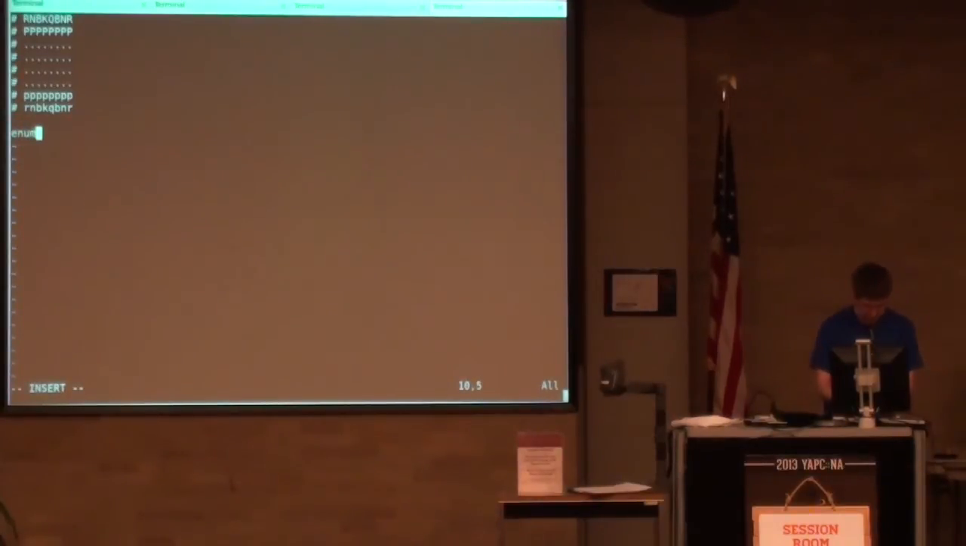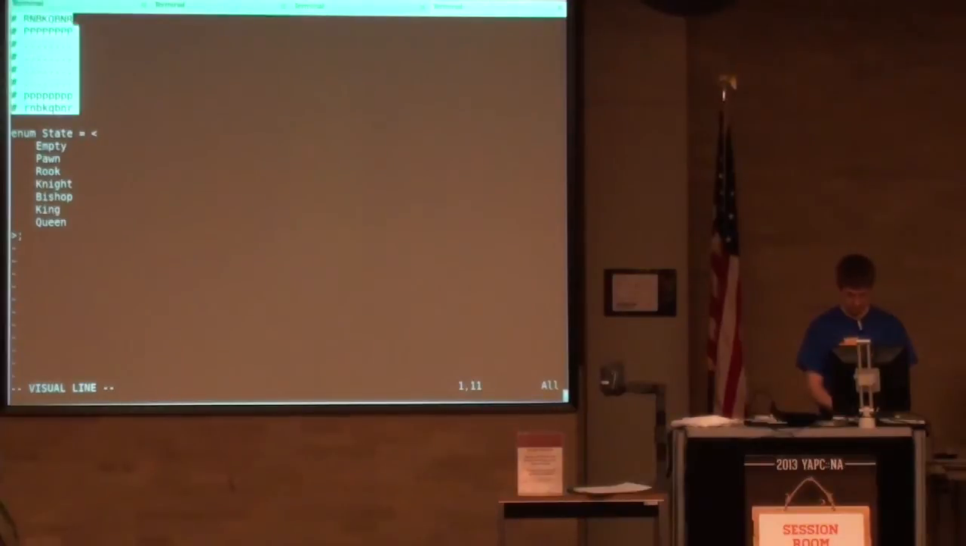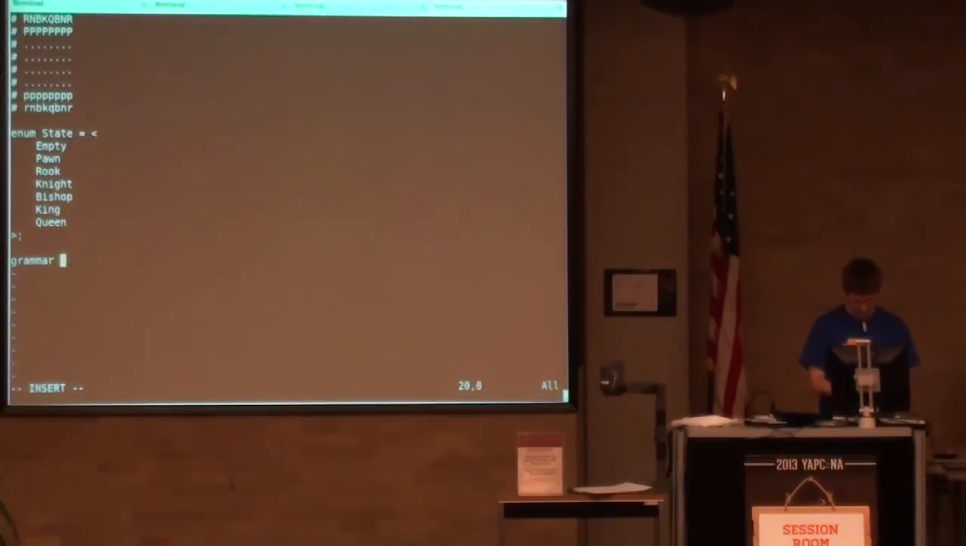Now, because this is Perl 6, I would start like this. Enum state, and things can be in different states here. They can be empty, or pawn, or rook, or knight, or bishop, or king, or queen. And I'm making no distinction here between black and white. I could probably do this in color, but let's skip that. This is good enough for our example here. Now we want a syntax to parse this. So we need a grammar.